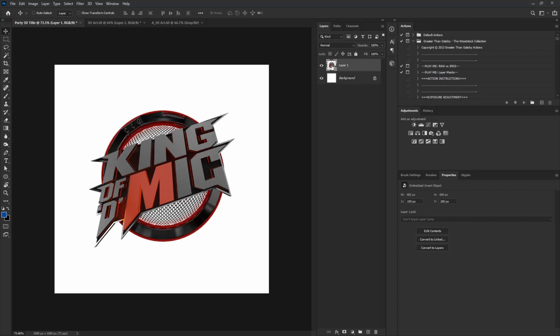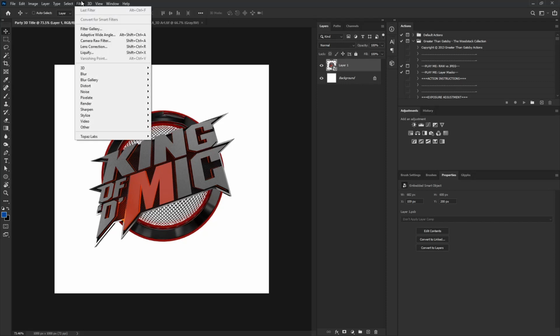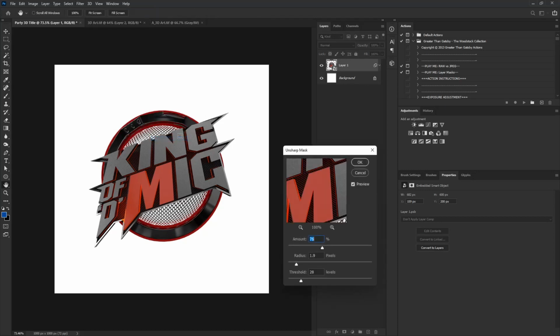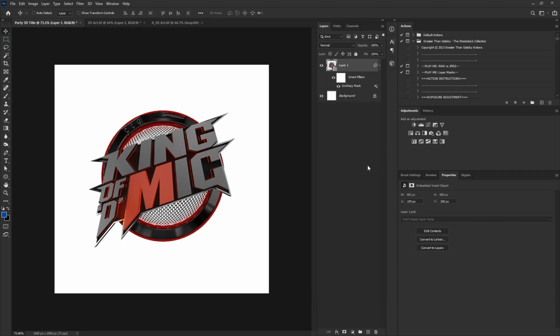All right. Then I'm going to go to filter here and I'm going to go to sharpen and select on unsharp mask. All right. So why I do this is to give the 3D the realistic look. I'm going to make my amount 71. Radius is going to be 1.9. Threshold is going to be 28. And I'm going to select the OK button.